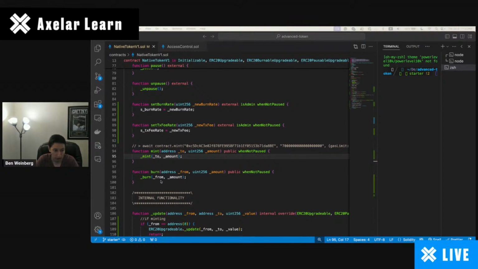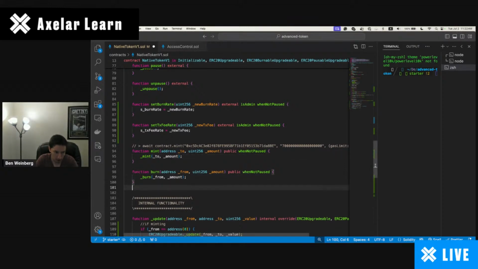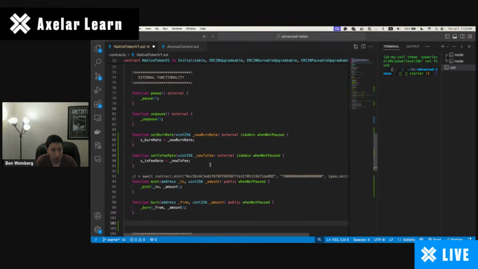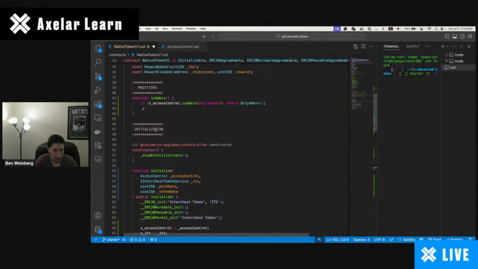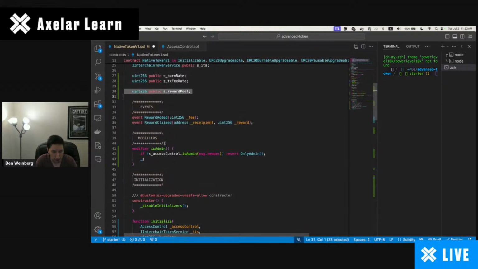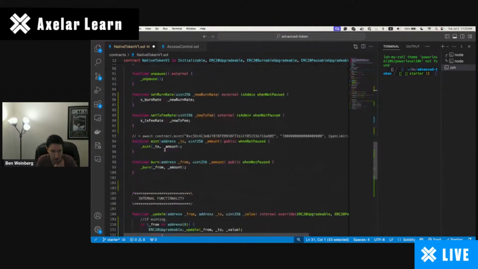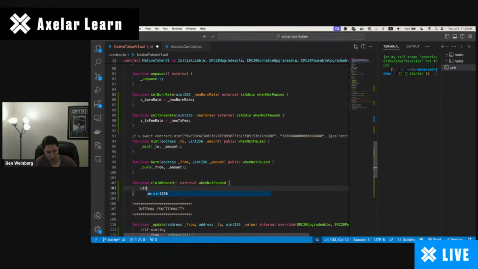Nothing yet. There's just one more external function that we need to define. Remember, we have a reward pool, which I defined on line 30 here. The issue is there's no way to actually claim your rewards as a token holder. So let's bake that in very quickly here. Don't need any parameters, which I love. When not paused again.